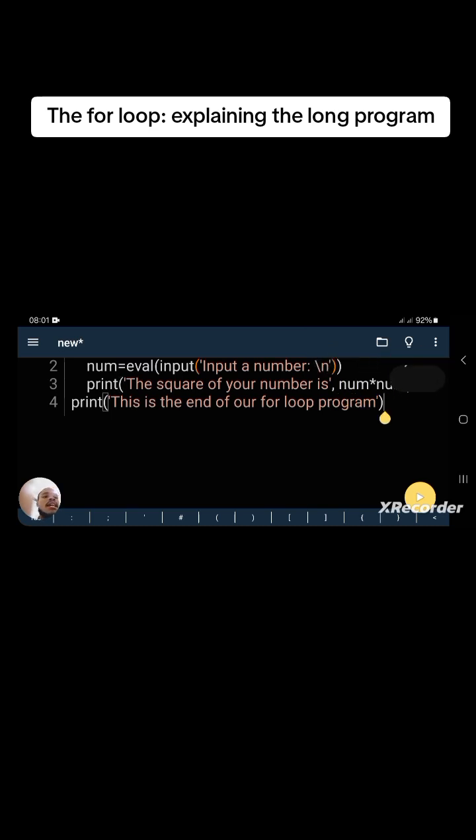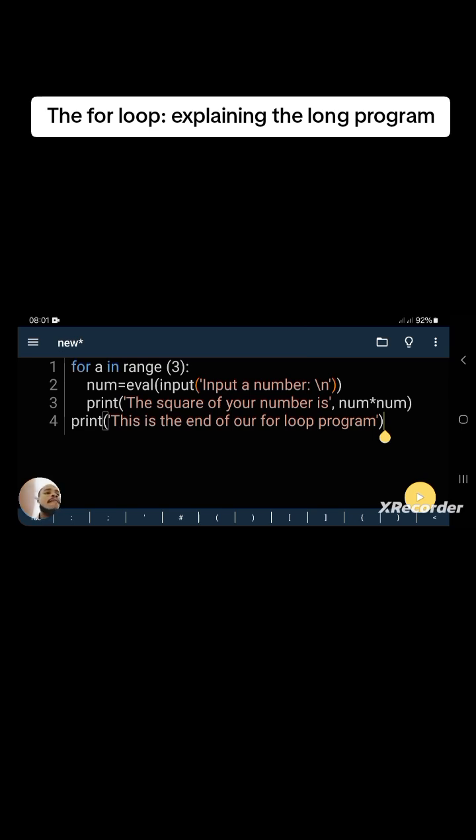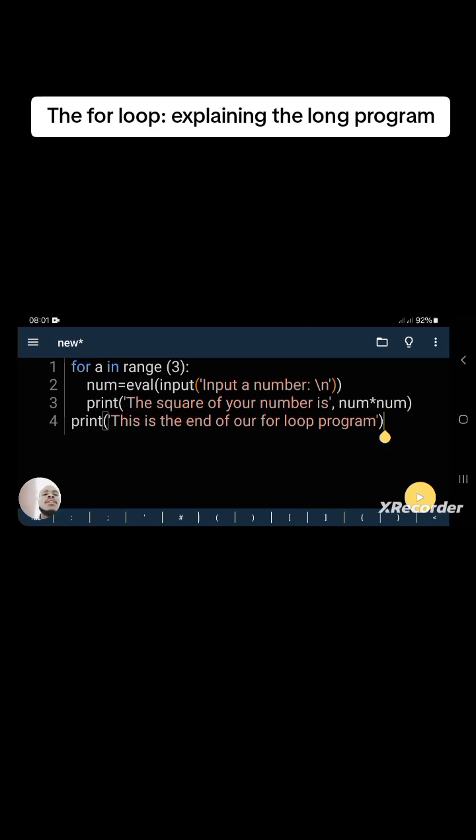And then the fourth line that is not indented, after lines 2 and 3 have occurred thrice, the program ends with it saying print, this is the end of our for loop program. Okay, we are going to run this program again. Because this episode is getting long, in the next episode I'm going to run a smaller program to give us a better understanding of how this works. But we're going to run this again to see.